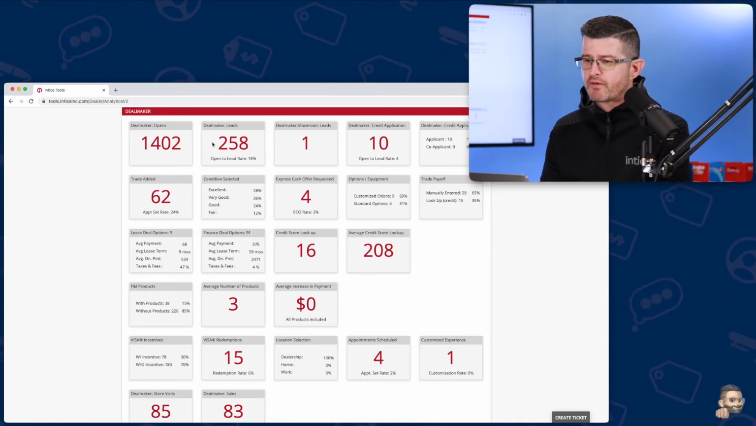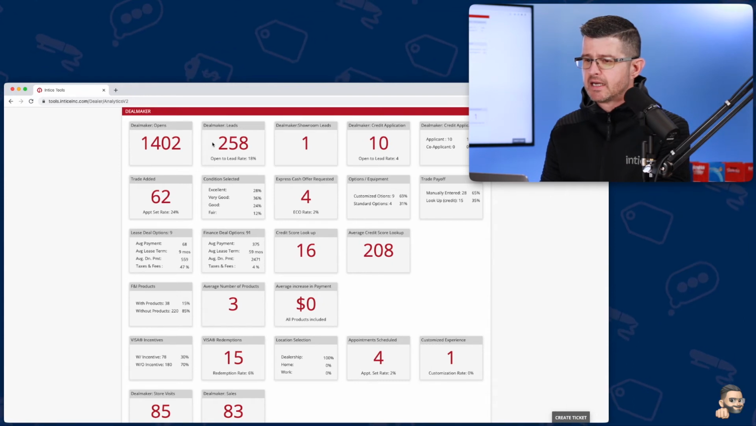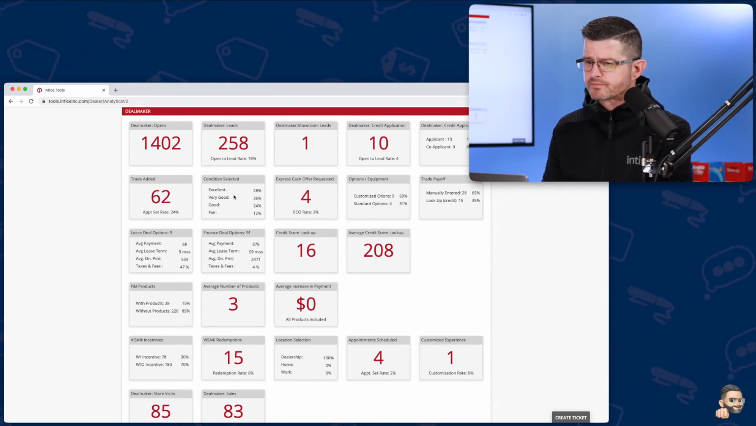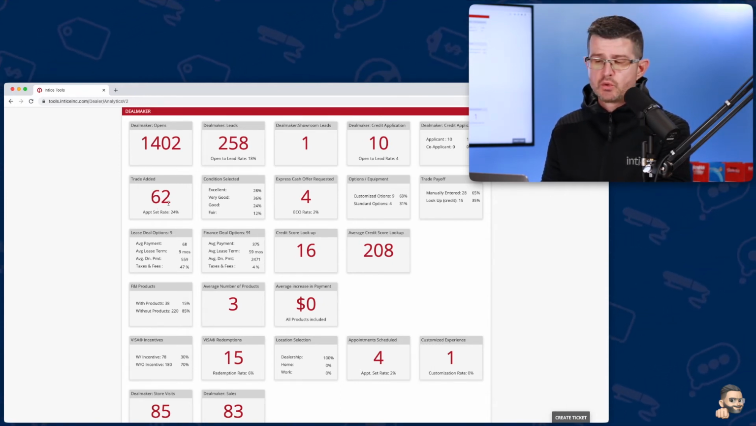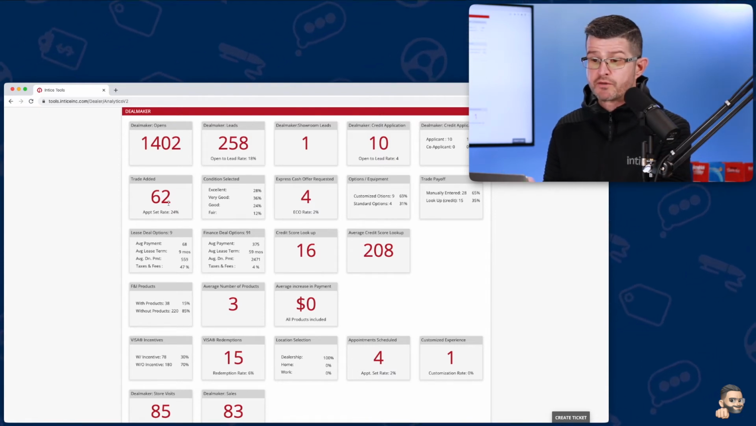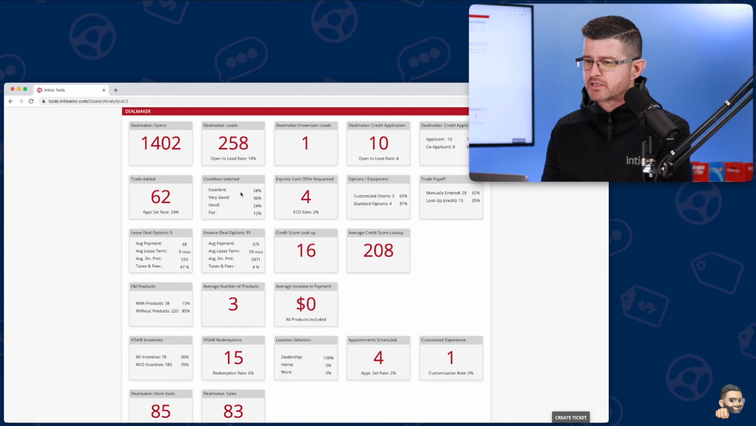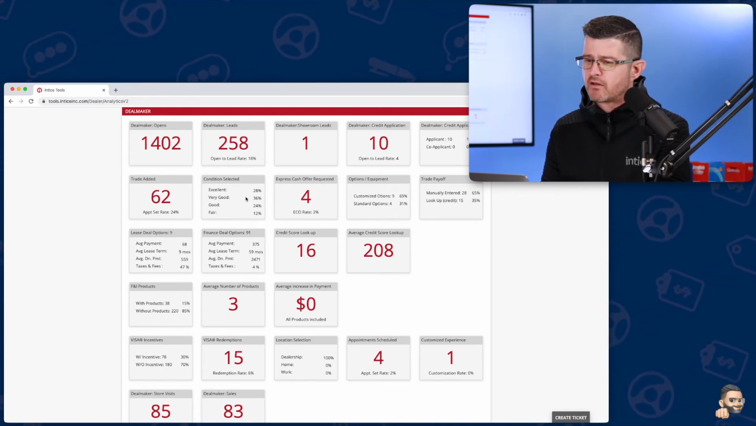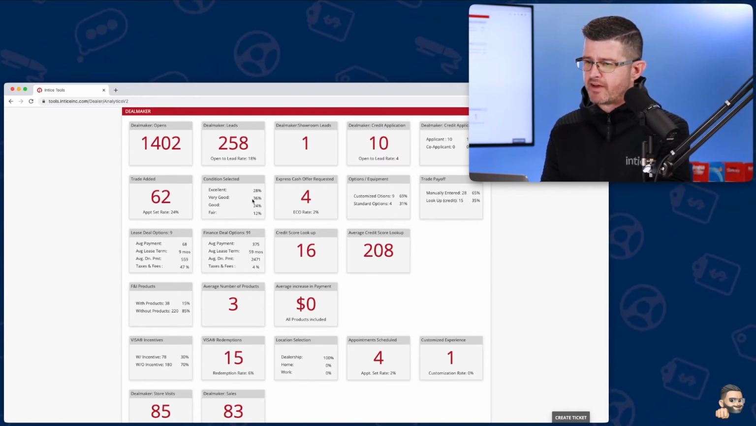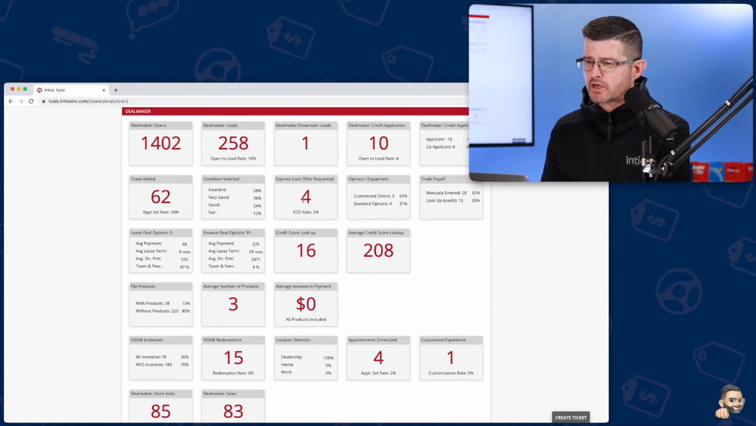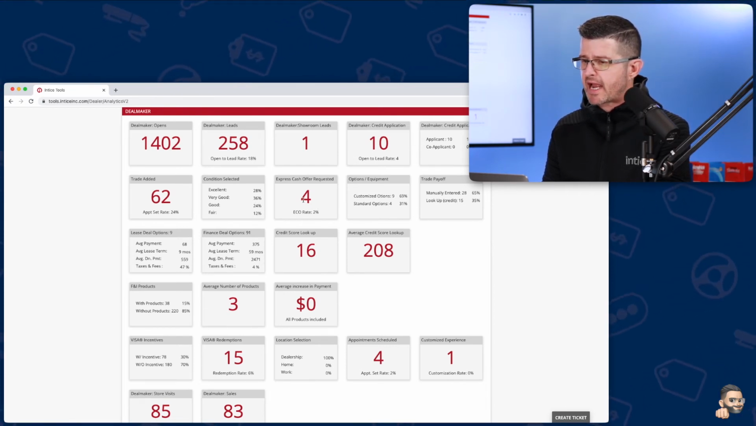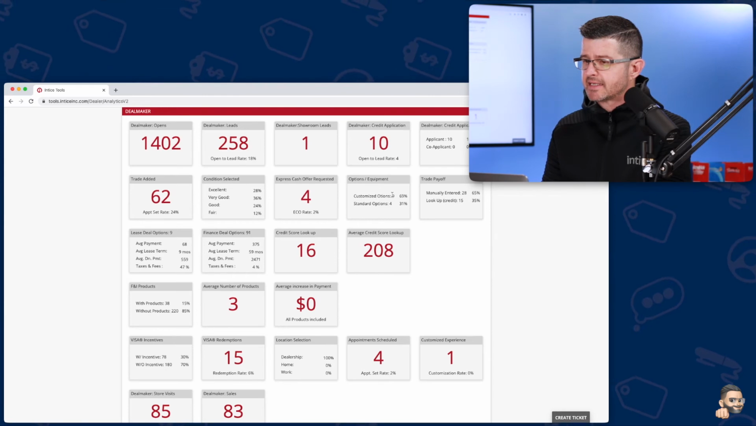Moving on to Dealmaker, we had 1,402 opens into the user interface, 258 Dealmaker leads. 62% or 62 customers, 24% added a trade. You can see the condition selected as well, with the majority at very good. 4 of those customers requested an express cash offer.